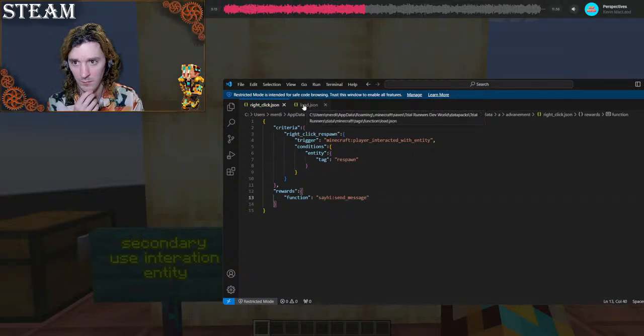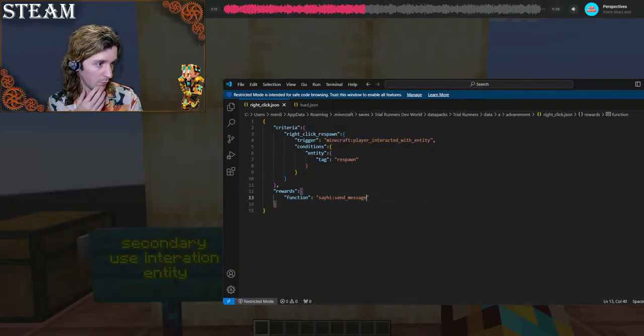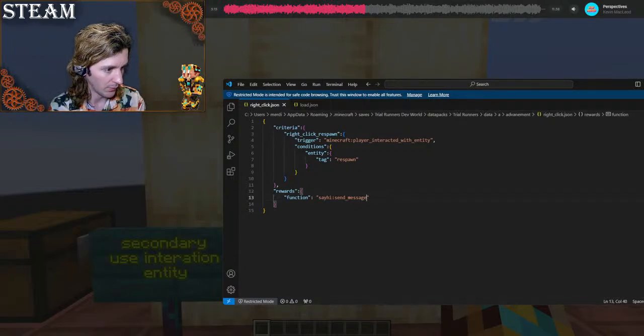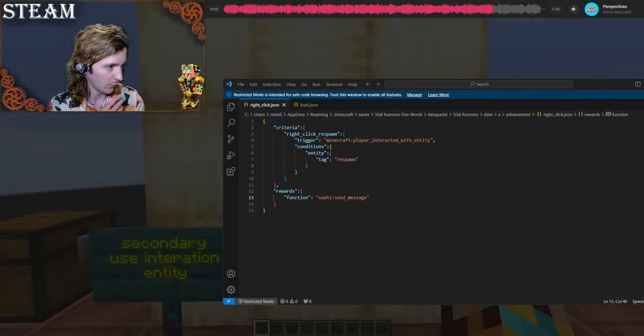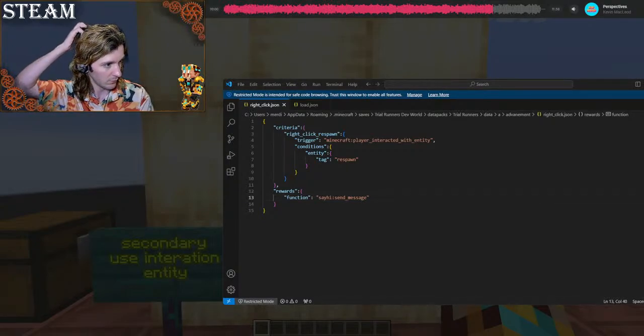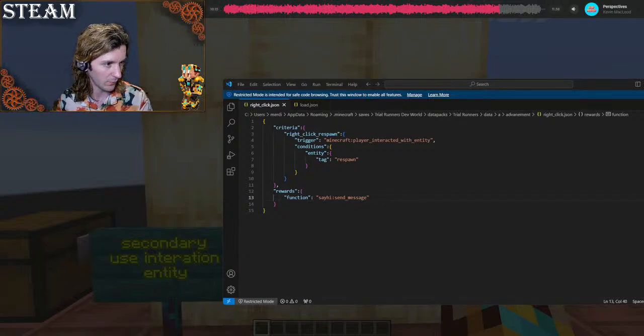Yeah. So I have a right-click JSON, I don't know why I did that, and I'm not quite sure if I am putting it in the correct spot. Okay, let's find out what it tells me to do. What does it believe I should do for my namespace or my formatting? Okay, I don't know if I want that in advancements. Let's find out where this goes. Yep, advancements, right click, respawn JSON. Okay, so that's good. And then in functions, we're going to make the send message function.